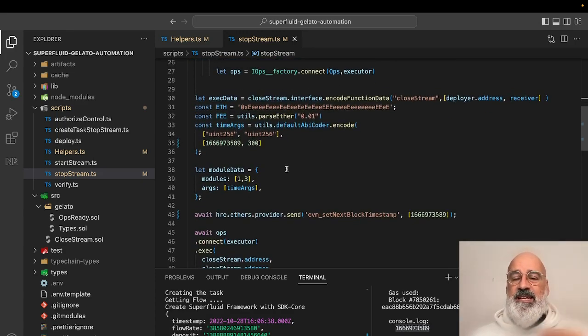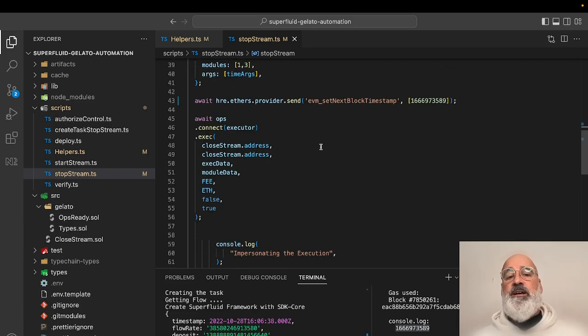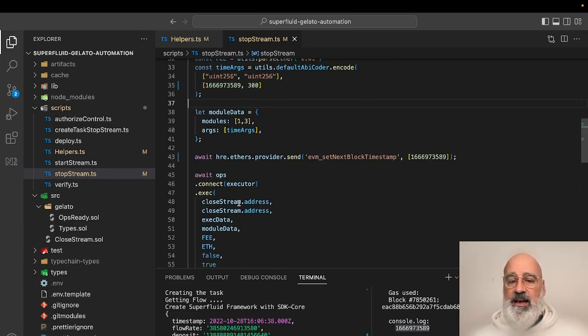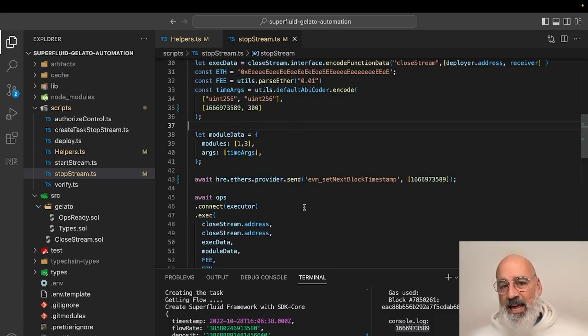We do the exact same steps of defining the task as we did in Solidity, but here in TypeScript. We pass the start with a new number, and then we connect to the ops and we execute the transaction with the address of the contract, the address of the resolver, which is the same, the task creator, the executable, and all of the information that is required. What we do here is that we're going to advance our blockchain to the time when this task should run.